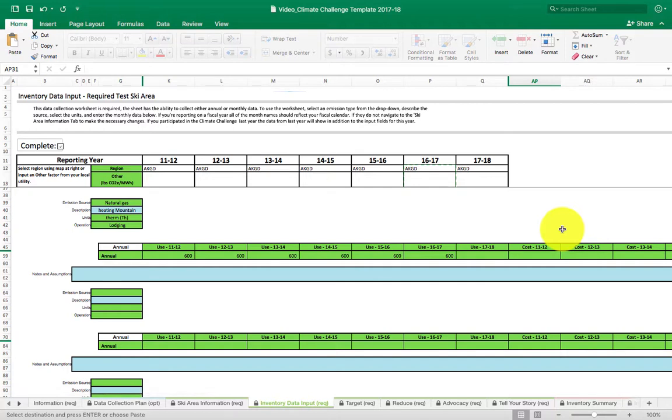This part of the Climate Challenge tool is where the rubber meets the road. This is where you will be inputting all the data you have collected on your ski area. Things like the amount of electricity consumed or the amount of diesel fuel your ski area burns to power off-road vehicles. It will look different depending on what you selected in the Ski Area Information tab. Things like calendar year versus fiscal year, or monthly reporting versus annual reporting, will automatically change what this sheet looks like. Please make sure you have filled out the Ski Area Information tab before inputting any data into this tab.